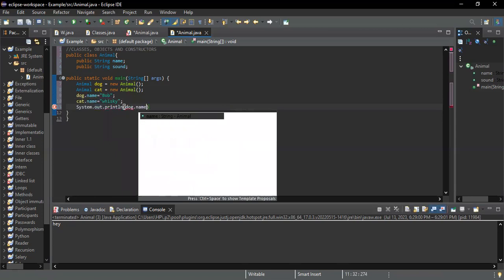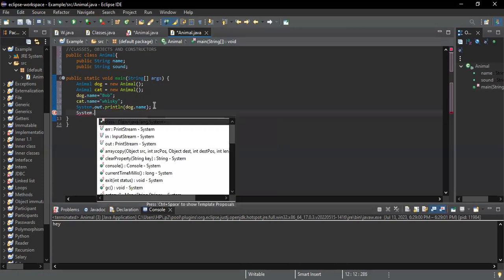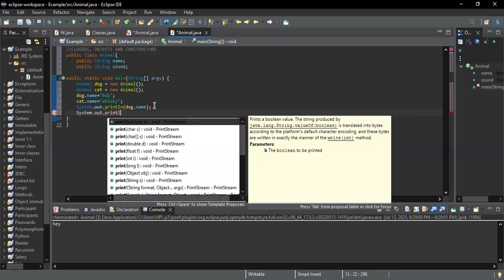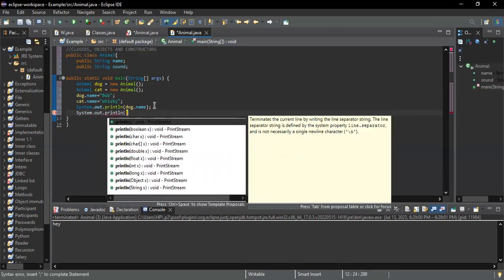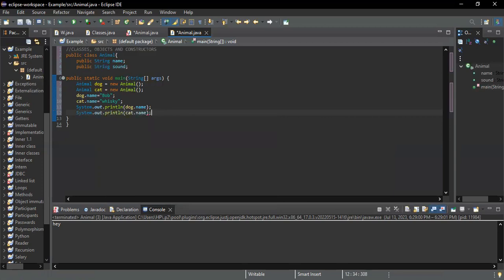So dog name will print the name of the dog, which is Bob. So system out print cat name, right? So if I run this, as you can see here, we have been able to print the names. We are using only one variable. We declare the variable called name once and then we are using it twice.